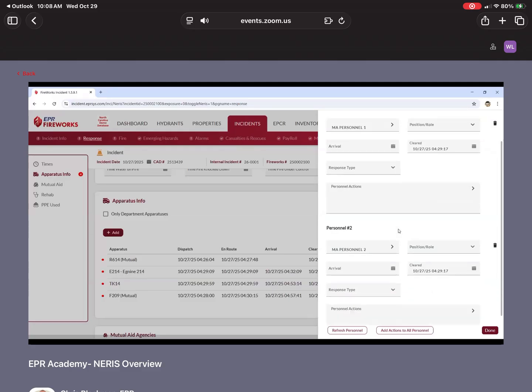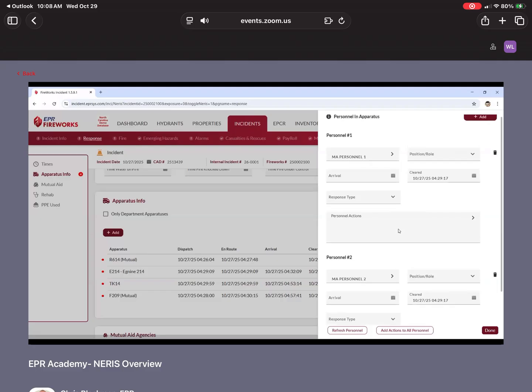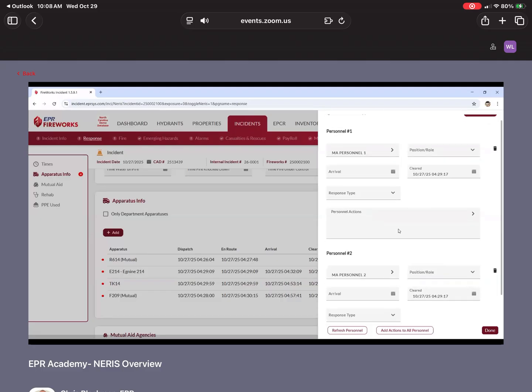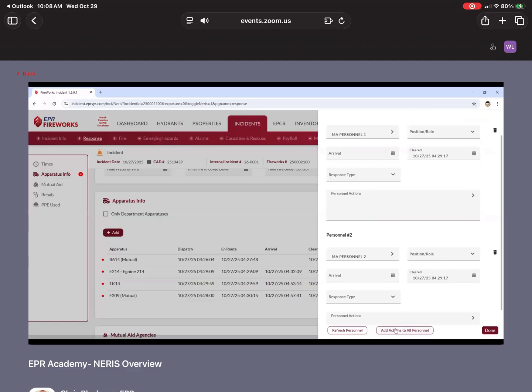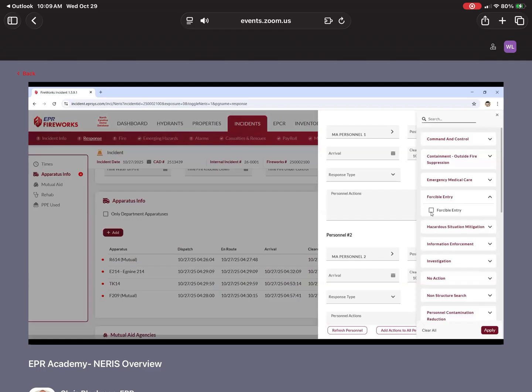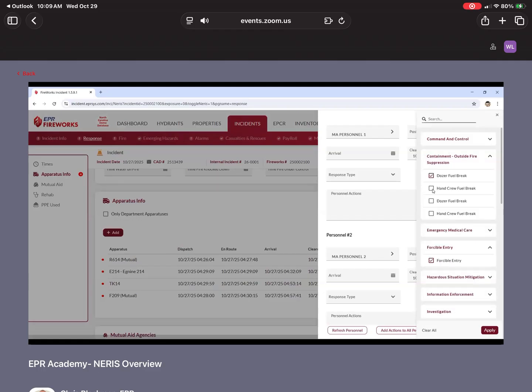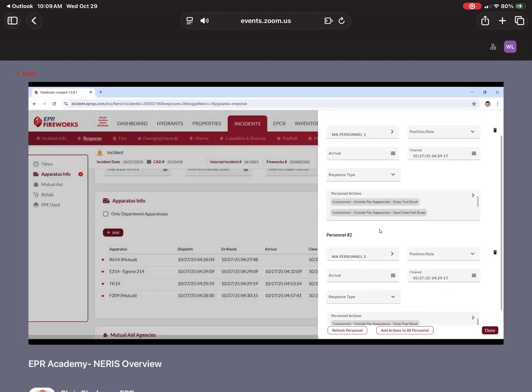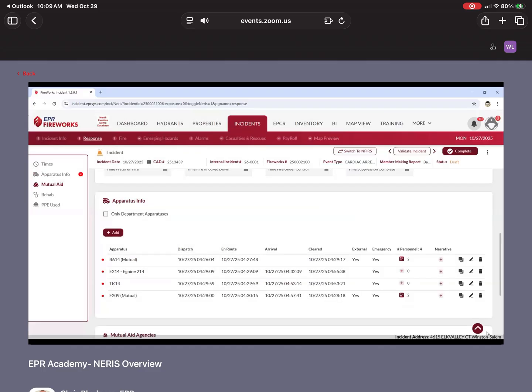Also, personnel actions you can add for them. If they both did the same thing, you do not have to fill them out individually. You can just hit add to all personnel, and I can come in here and say what exactly they did. Remember, I told you the actions earlier. Sky's the limit. Used to only be able to do 4 here. Now you can do as many as you want. So again, whatever they did, I can hit apply. It added it to both people. I'm done. So whatever actions were taken, you can put that for your mutual aid or your own apparatus.